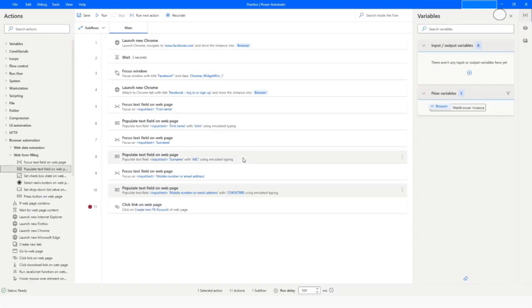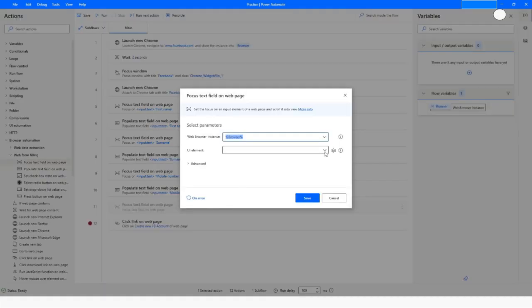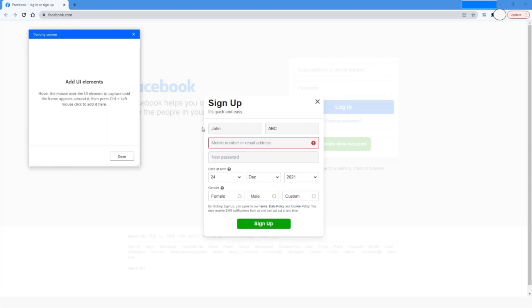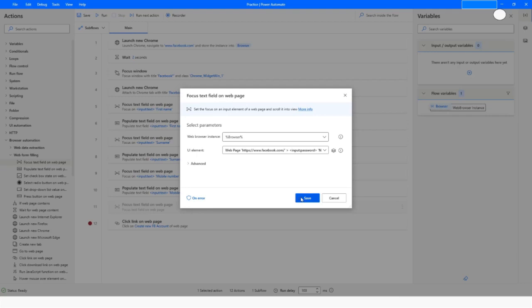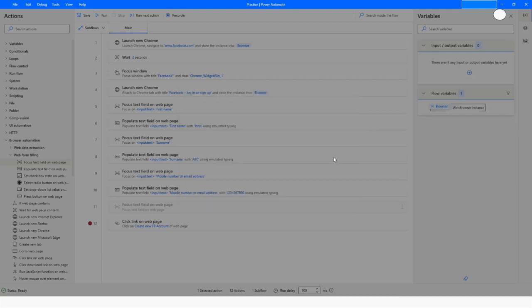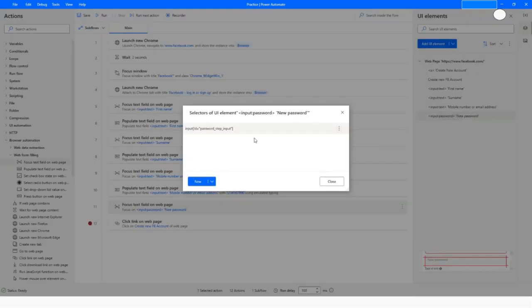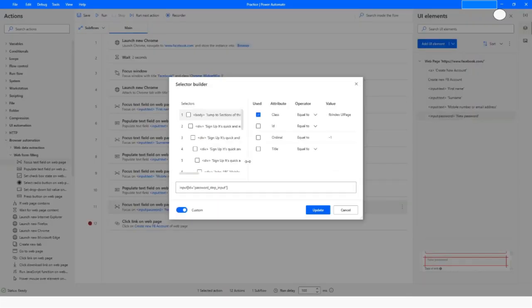The next element that we have here is for the new password. If you go back and use focus text field on web page again to focus the text field and then populate the value, and then we have to capture the element. We will click on add UI element and select the element that you want to capture and press Ctrl and mouse left click. Element will be captured. Click on save and come back to the elements area.